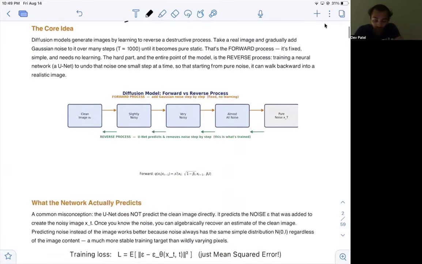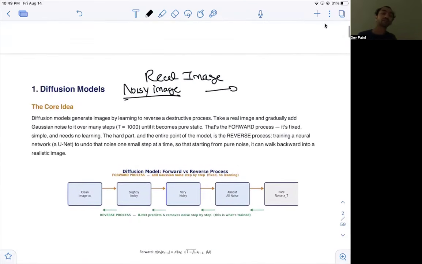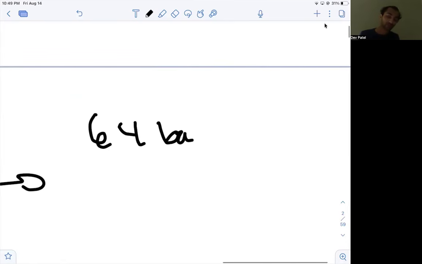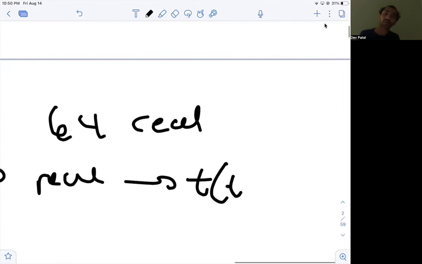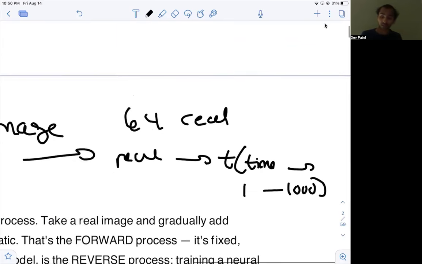We have a shortcut equation that's able to go from time step 0 all the way to time step 50, time step 100, and get to that noisy image. So we have a real image, we add layers of noise to it to get to a noisy image at a certain time step. Let's say we have a batch size of 64 real images. For each of those real images, we sample a random time step. The time step range is a hyperparameter chosen by the designer, 1 to 1,000, and we randomly sample from it. That's going to be our time step.